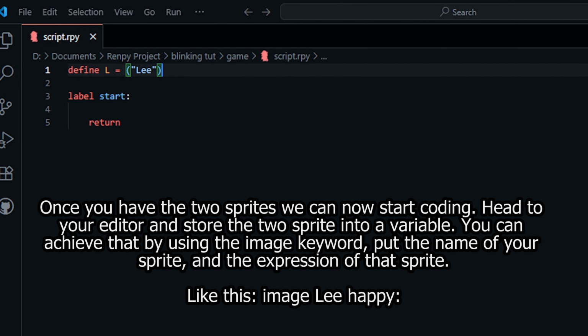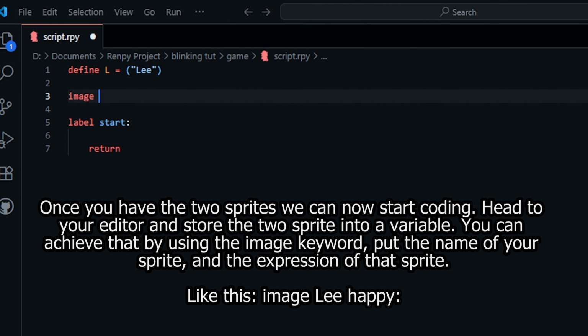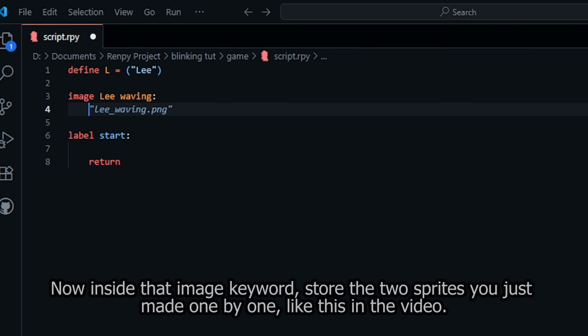Once you have the 2 sprites, we can now start coding. Head to your editor and store the 2 sprites into a variable. You can achieve that using the image keyword, put the name of your sprite, and the expression of that sprite. Now inside that image keyword, call the 2 sprites you made, like this in the video.